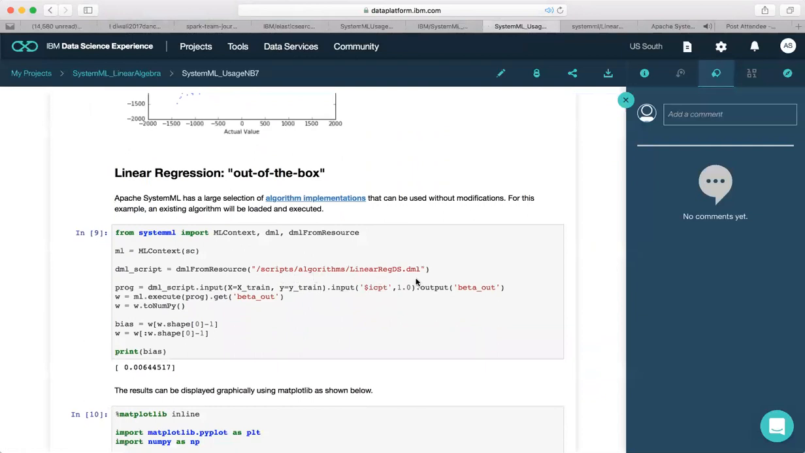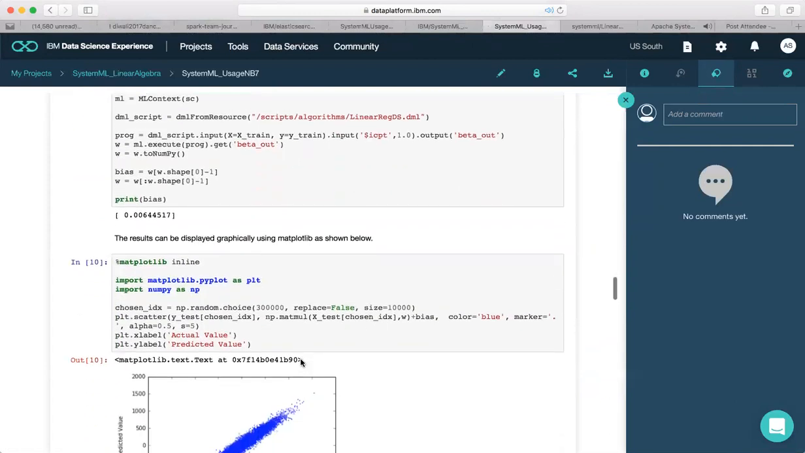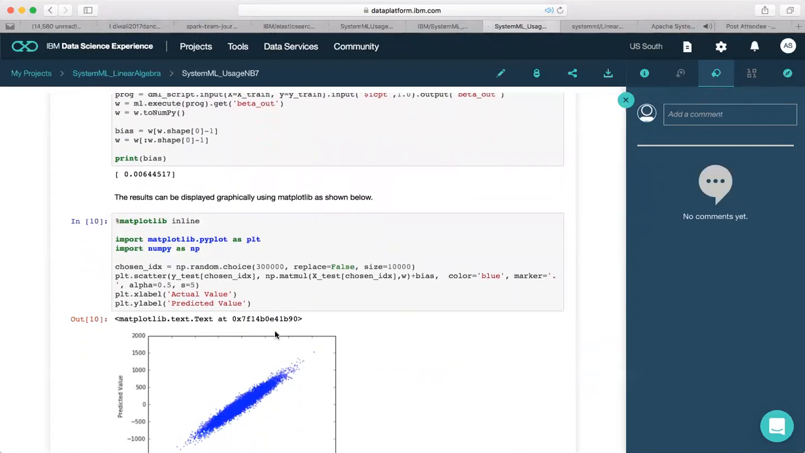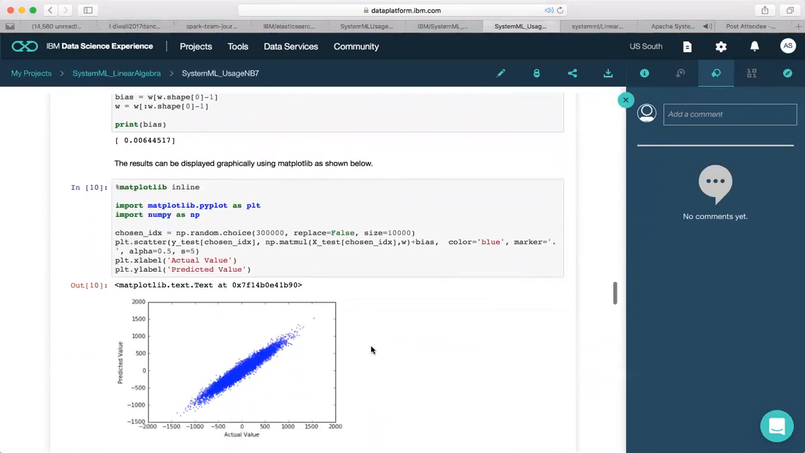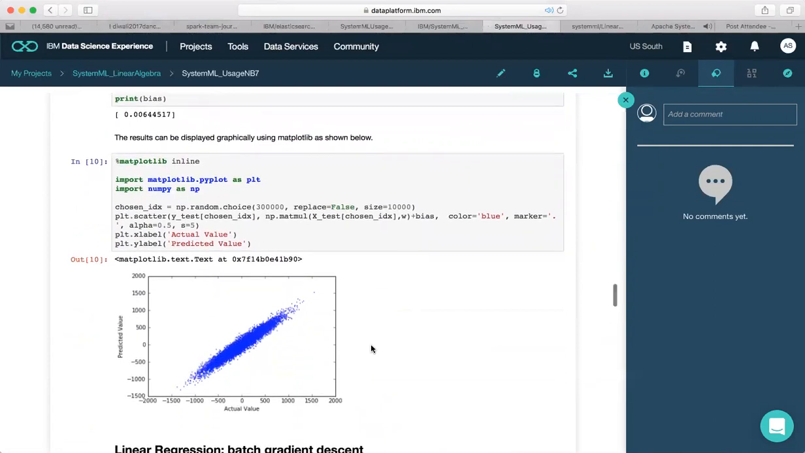So script algorithm, linear regression DS, call the scripts, execute with these scripts, and get the bias and W. And then use this prediction to display the output. And we see the result is similar to what we saw in the earlier case.